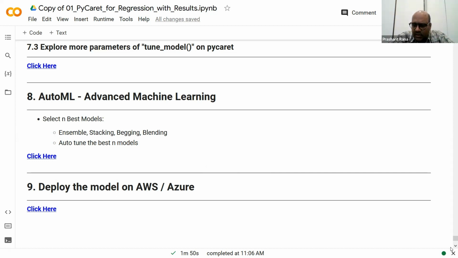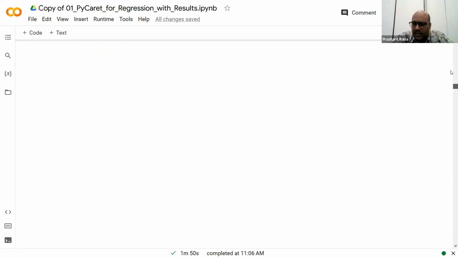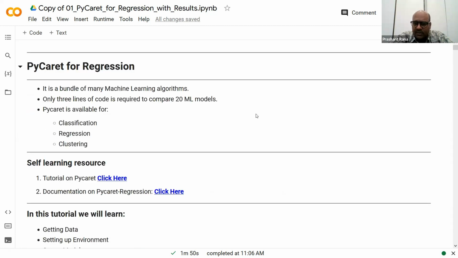So class, that is all about the very first part, PyCaret for regression. Let's take a break, and then we will cover the second part, classification and clustering. Any question, any query, please?